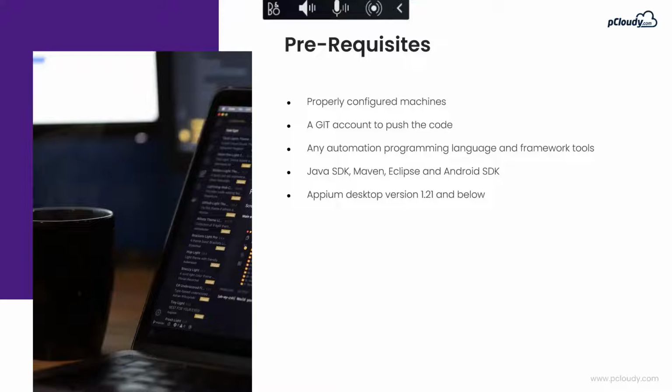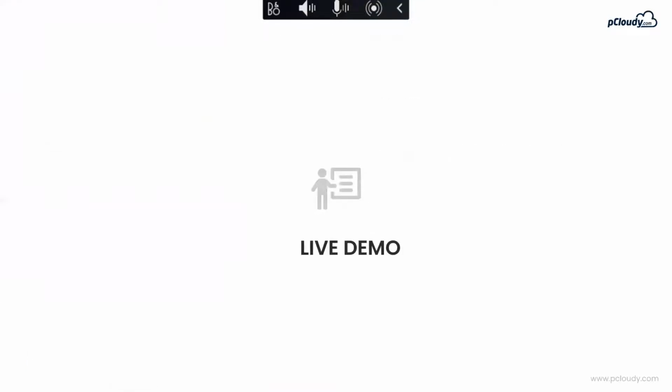There is a feature called pCloudy object spy, which will help you quickly get the objects and elements of an app. I will cover that as a part of the live demo. On the day of the hackathon, we will share the Android app with you through a link, so that you will get it on that day. All right, that's pretty much it from the presentation side.